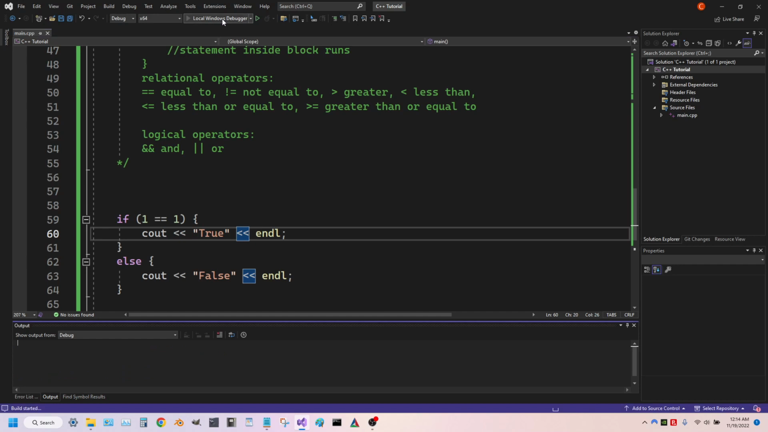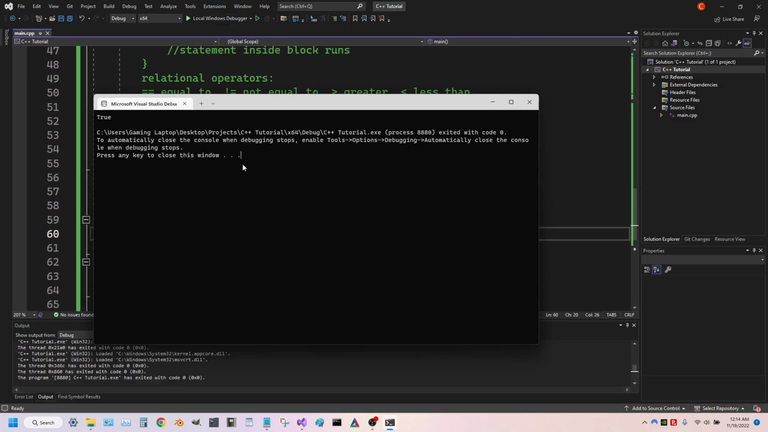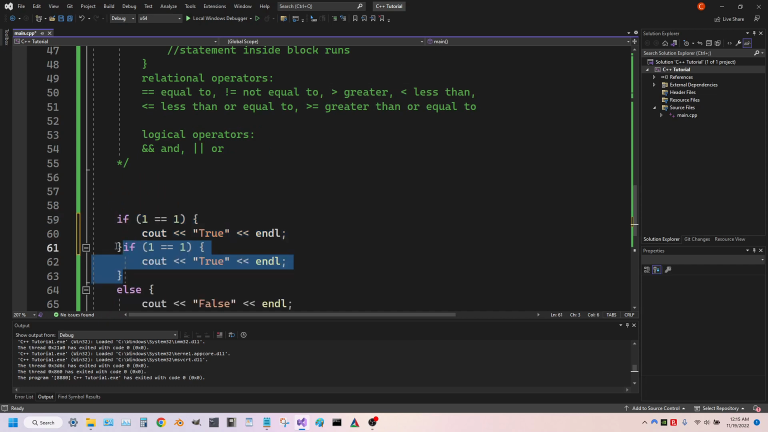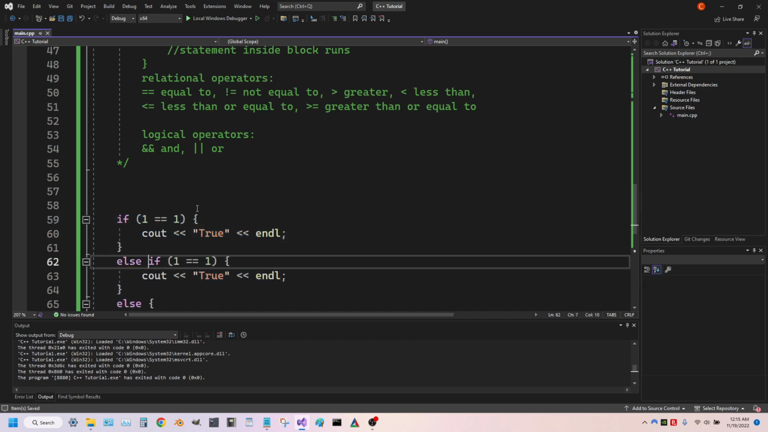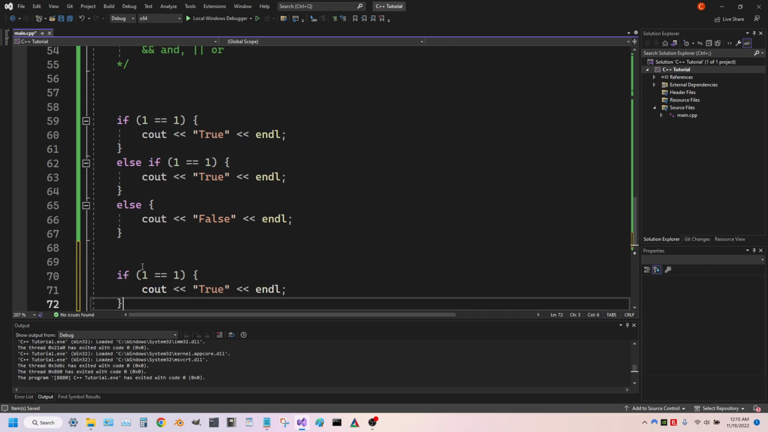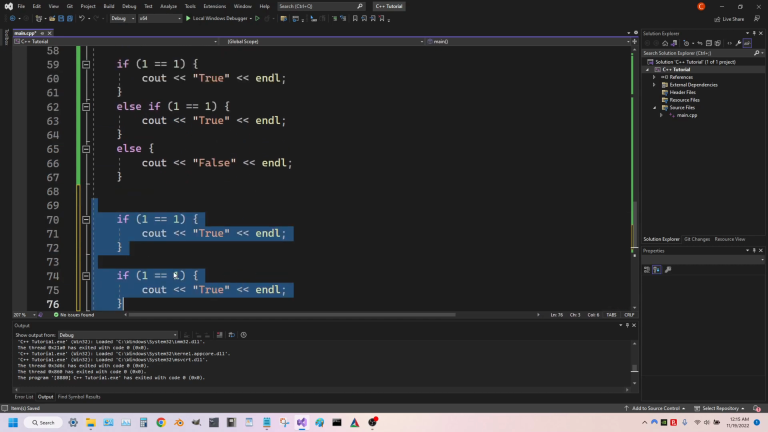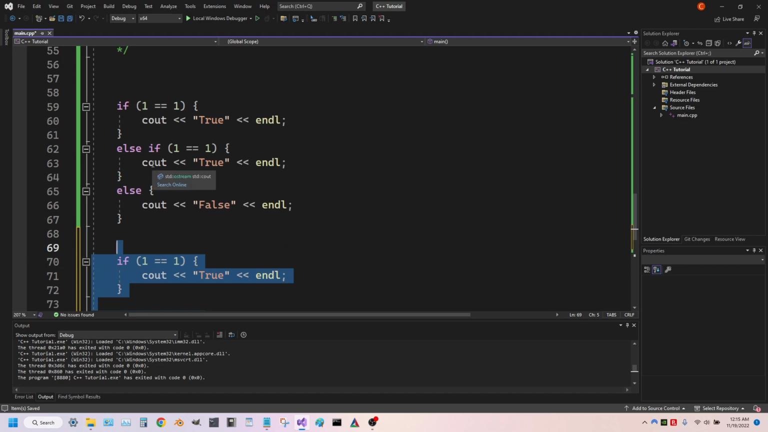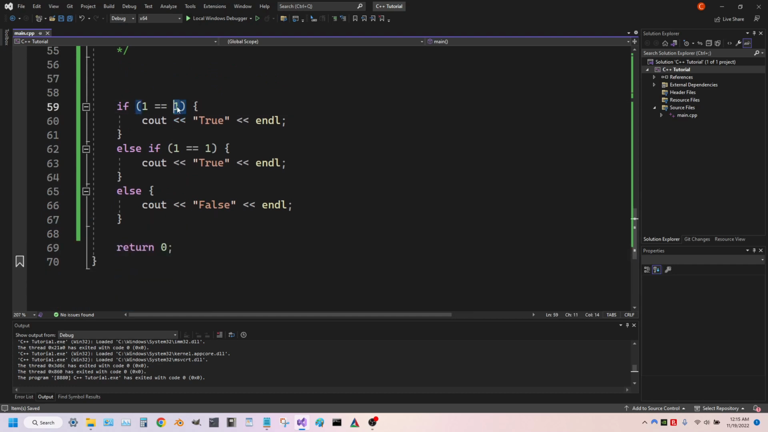Let's run this program. And here you can see true printed out. We can also do an else if here. Now, only one of these is going to run when you've put them together. Otherwise, if you were to put if here and if here, both of these are going to run. So instead of running both, the if and the else if statements are going to run either one or the other. So let's say if this is false, then this runs. If this is false also, then this runs.